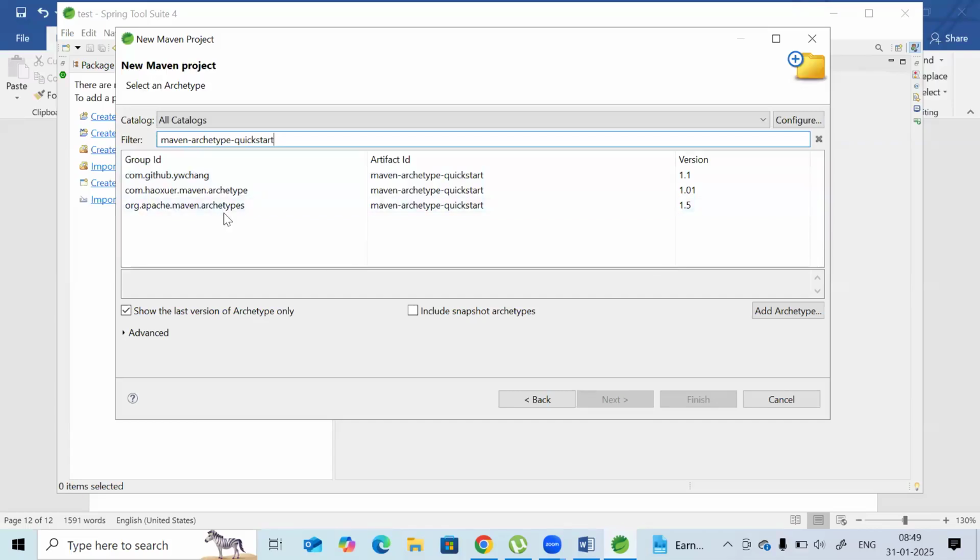In this, the last one is org.apache.maven.archetypes, a group ID from Maven. These two are from third parties, other companies. The first one is from GitHub, but I want to choose from Apache: maven-archetype-quickstart. Then I'm going to click on Next.